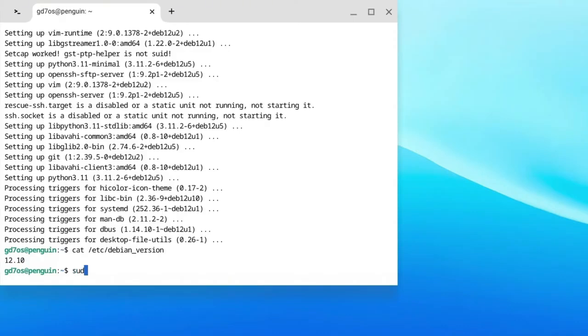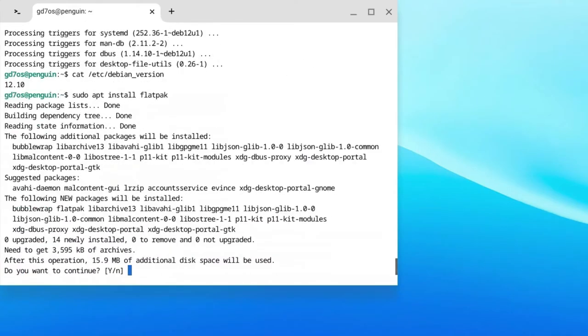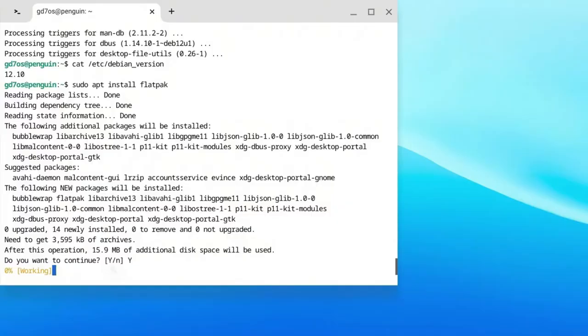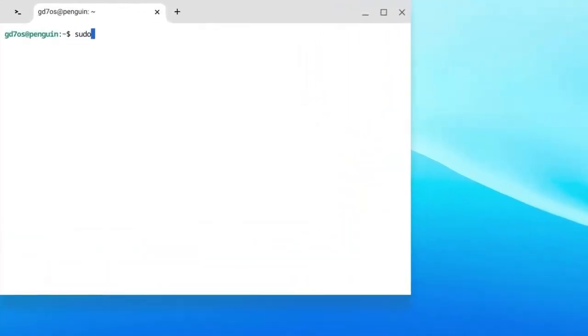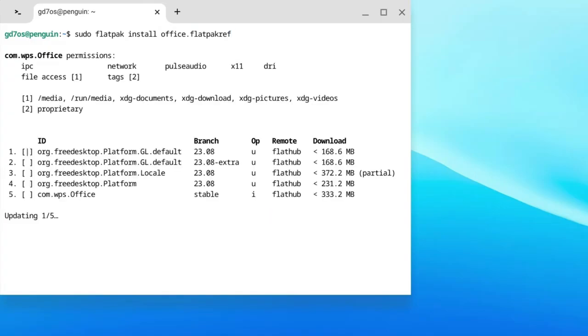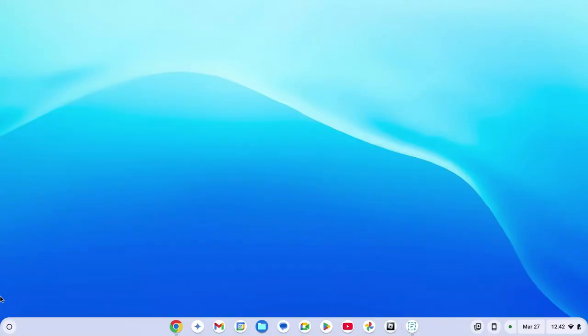So you're going to type in sudo space apt space install space flatpak and you're going to hit enter. Great. Now type in Y and hit enter again. Now wait for it to download. Now once that is installed, go ahead and type in sudo space flatpak space install space office.flatpakref. Go ahead and hit enter and now press Y and hit enter. Now wait for this to install. Now this was how to install Microsoft Office on your school Chromebook.